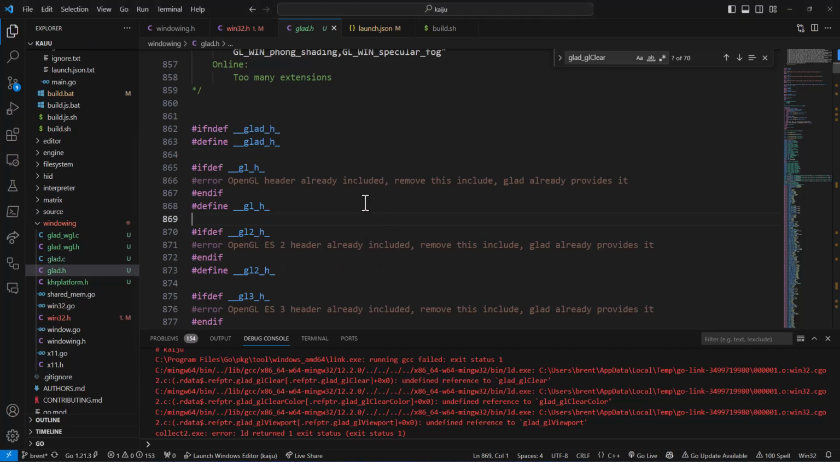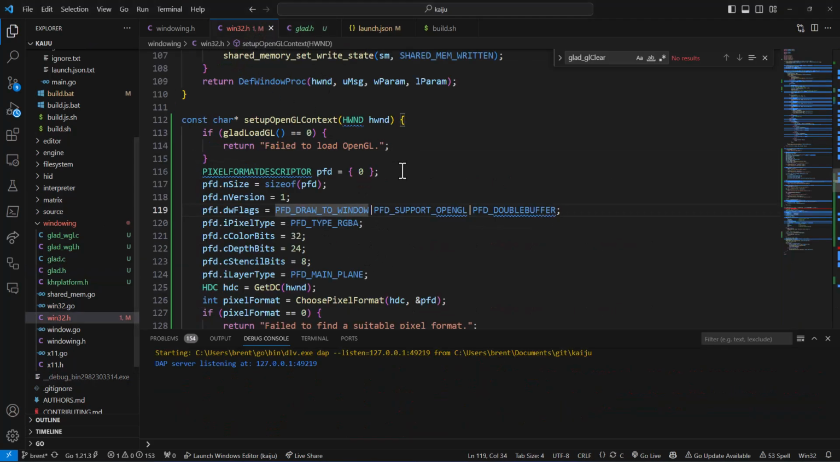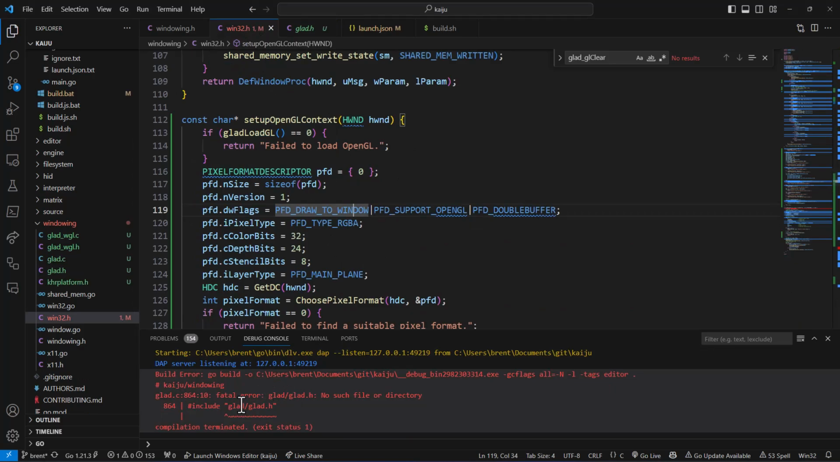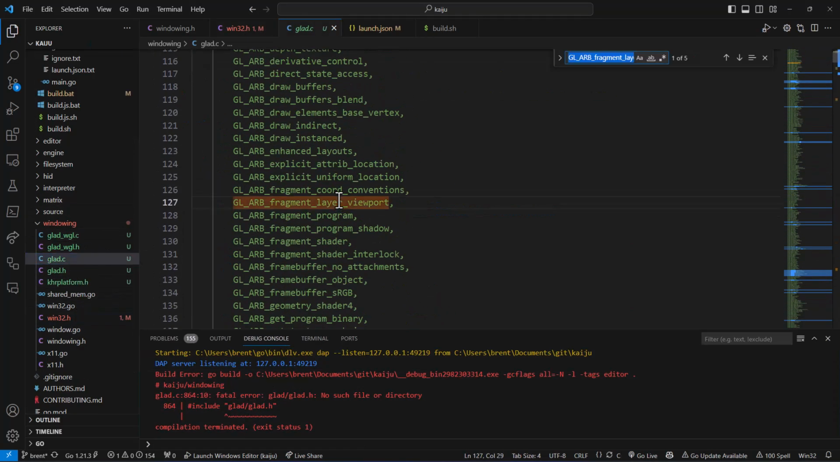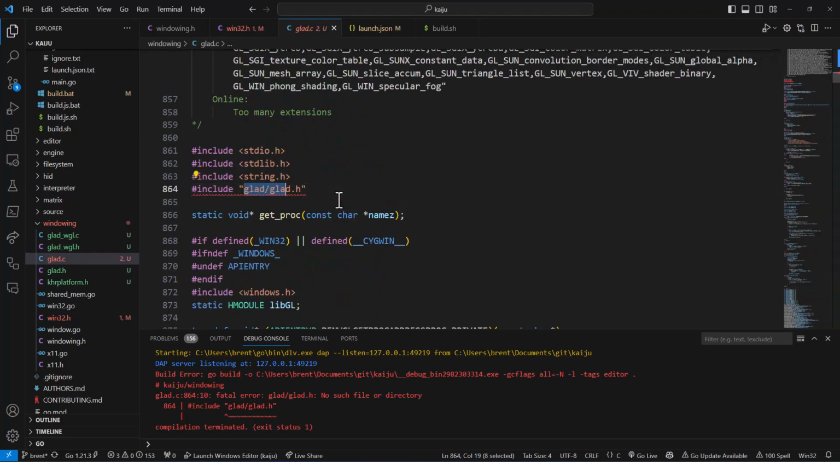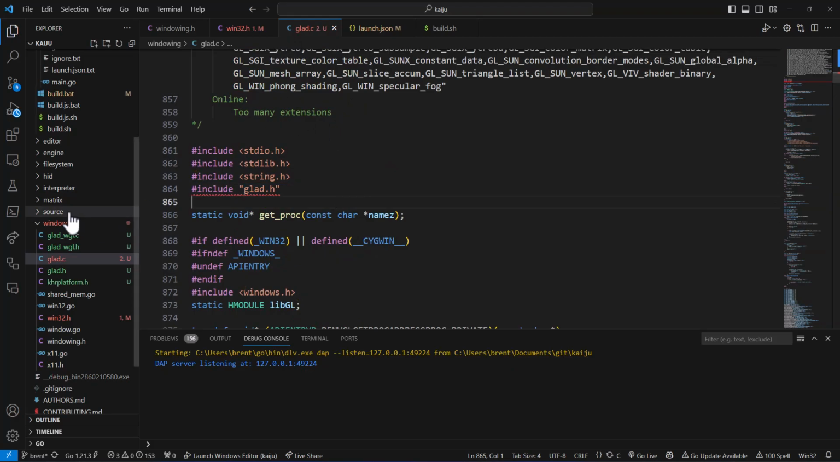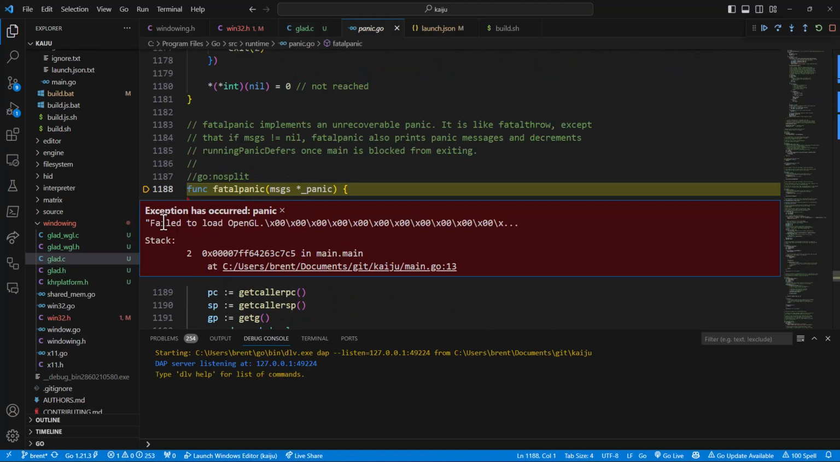Okay, glad.c is in place. Let's try to run this and see what happens. Need to change that again. Glad C. Glad/glad. This is just going to be glad. I have them all just dumped into the windowing folder now, so yeah, it doesn't have the same file structure as my C engine.